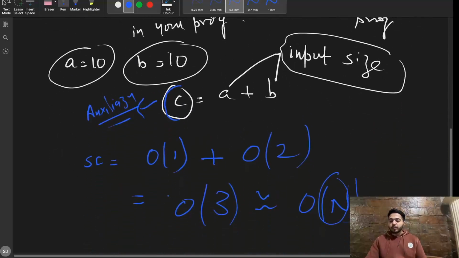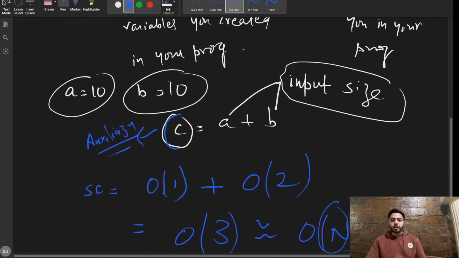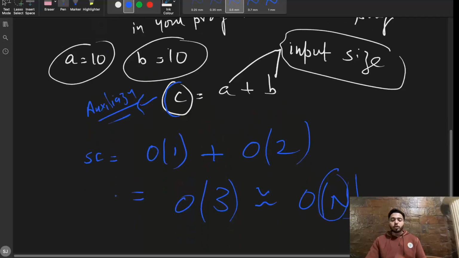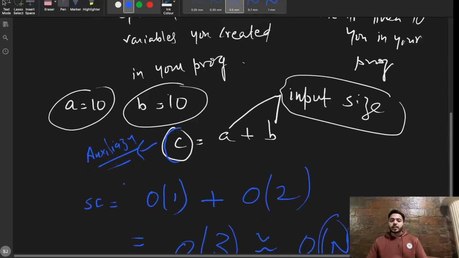Let me take one more example to calculate space complexity, it will be more clear. But before that, someone will say, Shivam, why did you create c? You can just simply write b equal to a plus b. This will also return the same result. But no, I cannot write it, because I am changing the input, and I cannot change the input.